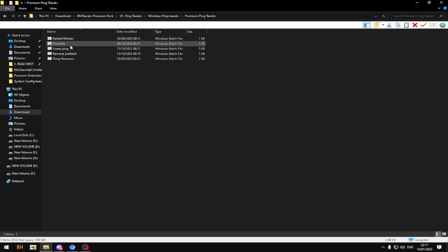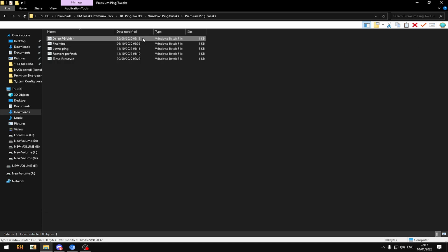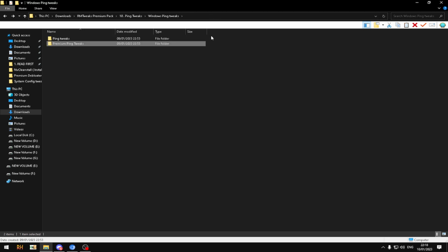But if you go to the premium ping tweaks, so he has the ping tweaks folder, then you got Windows ping tweaks, and then he's got the premium ping tweaks. And if you look, the top file is a script to delete the Fortnite games folder. So apparently deleting the Fortnite game folder is a ping tweak. But yeah, and also removing prefetch and clearing temp. So clearing prefetch and temp is apparently a ping tweak. That's in his premium ping tweaks folder.